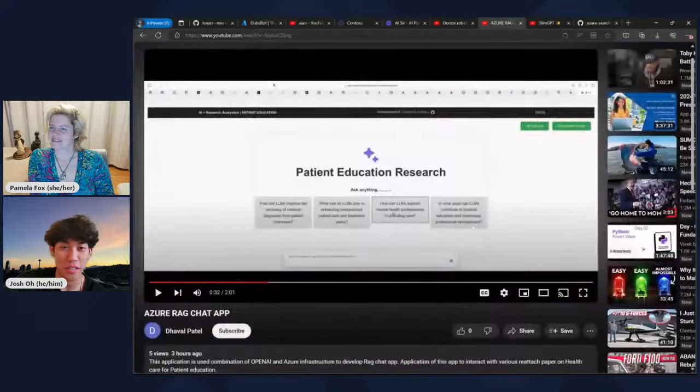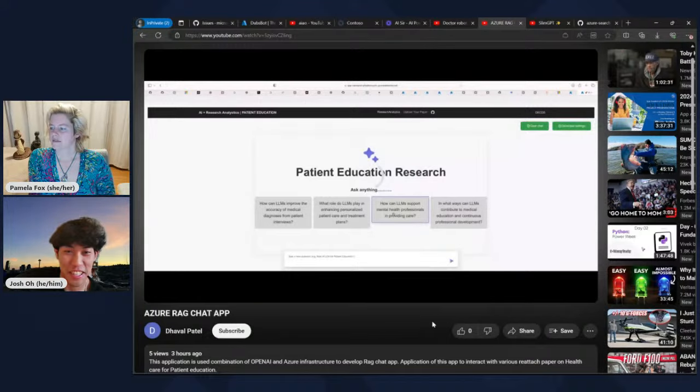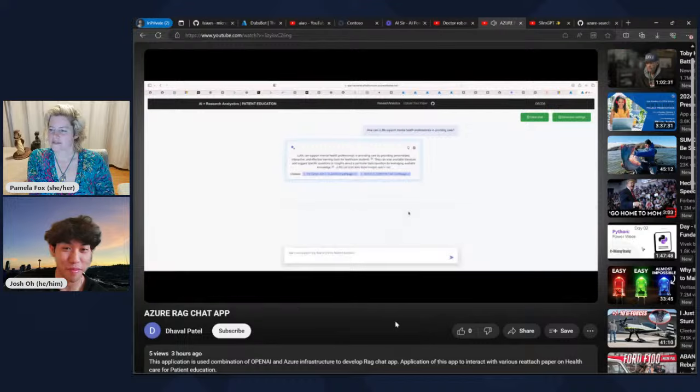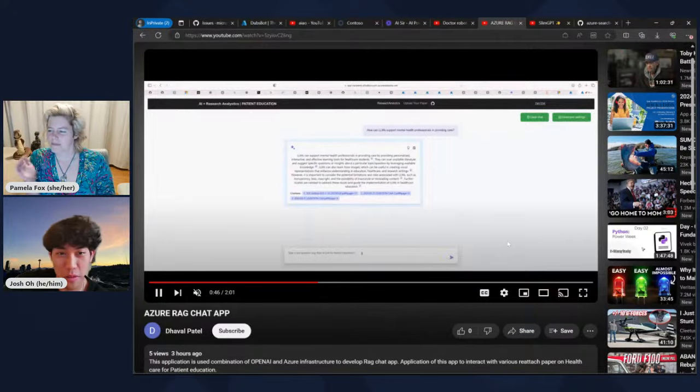Cool. So the next example here, there's a little bit more of a meta entry into healthcare. We're still focused on healthcare, but let's say you're a doctor and you want to learn more about possible ways to implement RAG chat app solutions, or just use AI in healthcare. How can we use LLMs to support mental health professionals in providing healthcare? As you can see here, we have a database that's full of information and research on this particular thing. You can see there's a bunch of information coming in about how LLMs can support this.